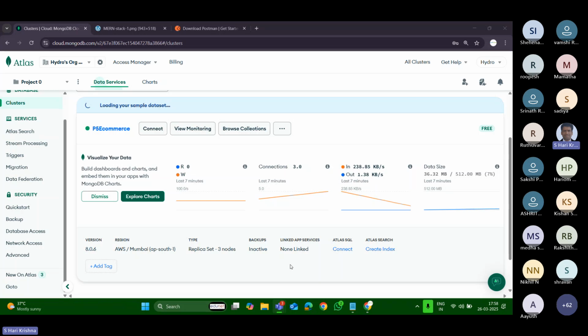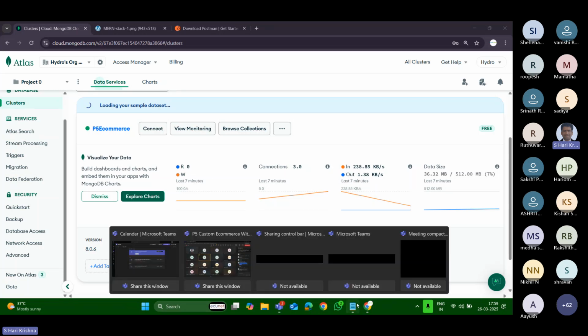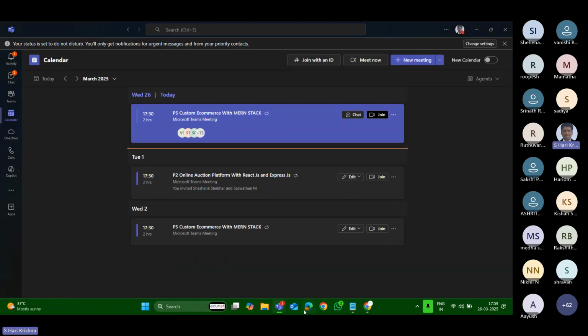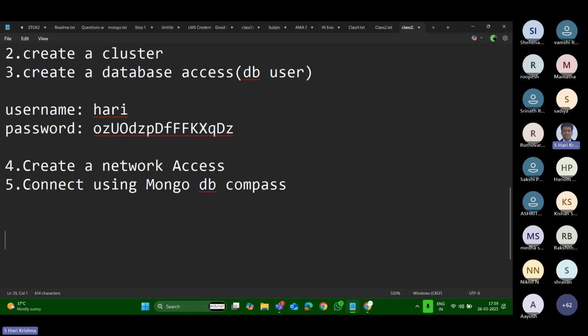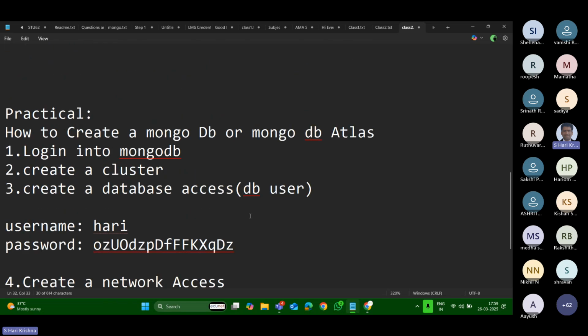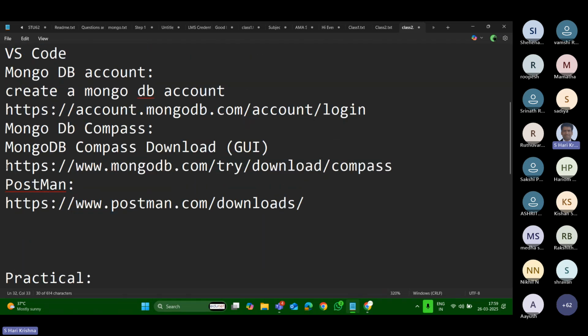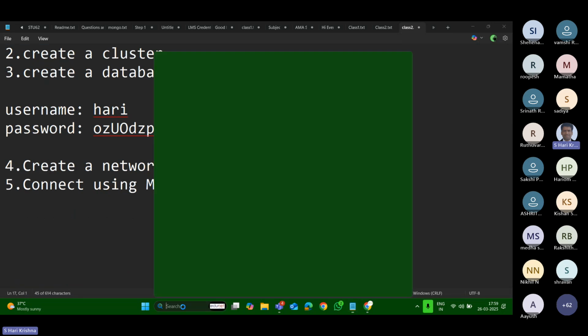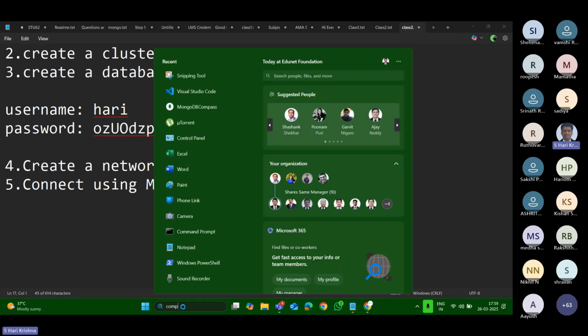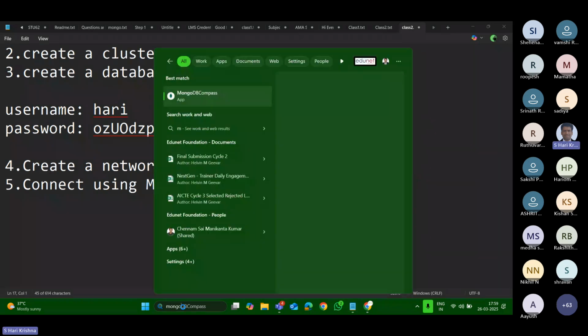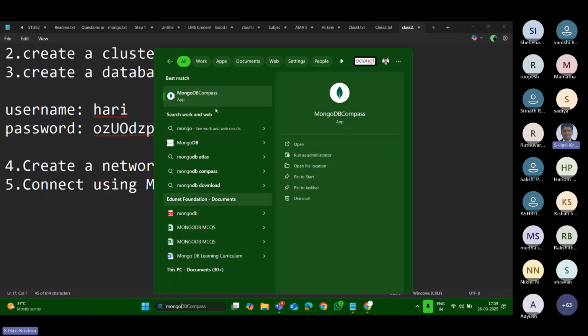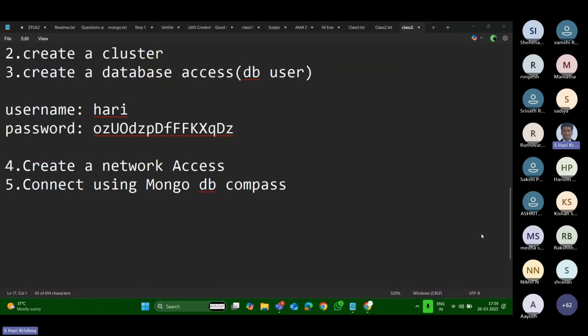Right. So now my database got connected. Sorry, where is my notepad? Okay. So my last task is connecting using MongoDB Compass. As I already told, you have to download the software. I have given the link also. You can go to this link and download the software. After the installation, you can go to your start menu and search for MongoDB Compass. Okay. So click on MongoDB Compass.